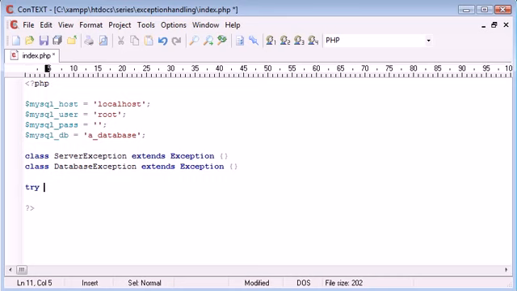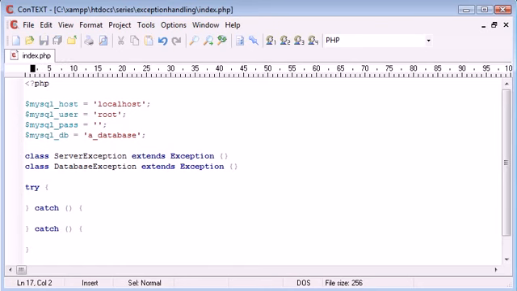So let's set up our try and catch block, but this time we can add another catch on the end. So we've got two catches in our try and catch. So what do we put inside each of these? Well, we just say exception. No, we don't. We say catch ServerException, and we'll call this EX, and then we say catch DatabaseException EX as well. And in here we can echo out error messages specific to each exception thrown.